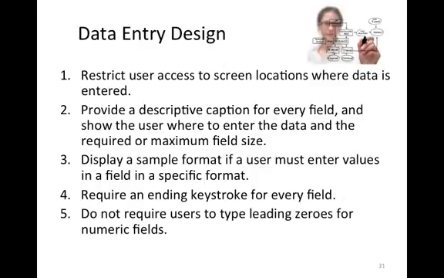And where we want to make sure that we have a good descriptive caption for every field that we are asking people to put in, that we show the user where to enter that data, that when people hit the tab button, that tab will move them to the next logical field so that we can move them through the screen without them having to necessarily point and click at each one of those. It can be very useful to display a sample format if a user must enter values.